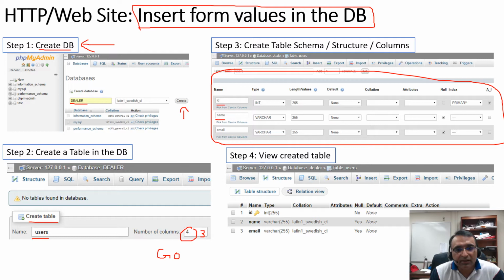You will type ID, name, email, with types integer, varchar, and values length 255, 255, 255. Make sure that for ID you tick AI, auto increment, and it will become your primary key. It means whenever we submit data like name and email, we will not need to key in our ID every time.